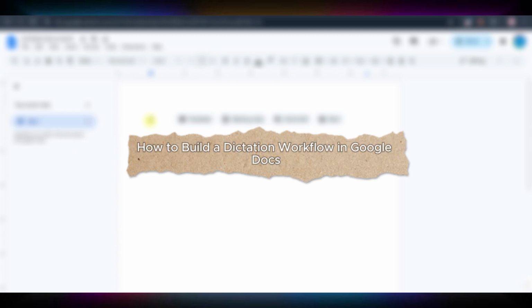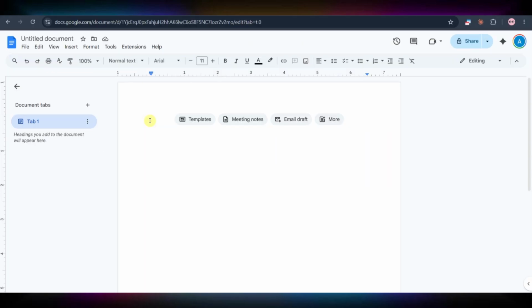How to build a dictation workflow in Google Docs. It's pretty simple and quick to do if you follow the right steps, which I'll show you in this video.